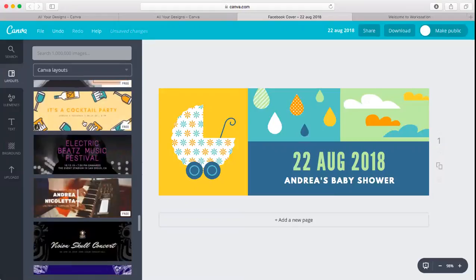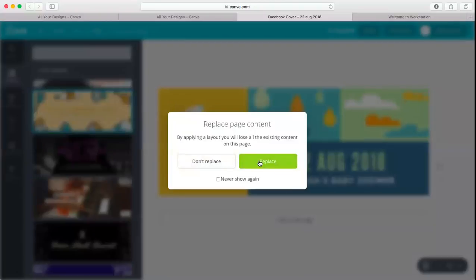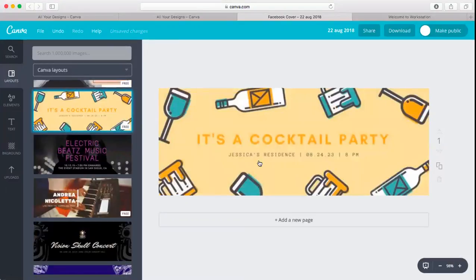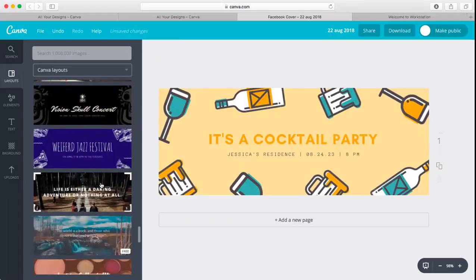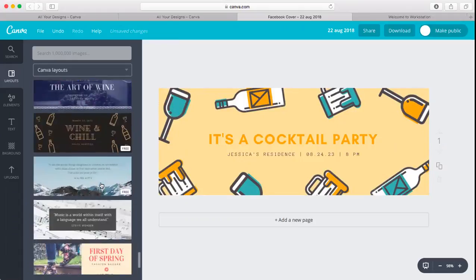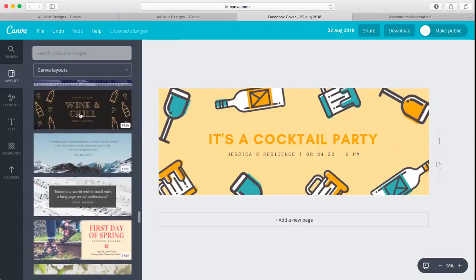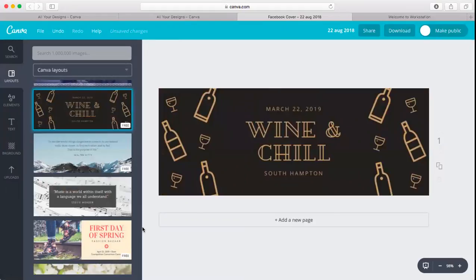Like, look how cute this is. Look at this little cocktail party one. That would be so cute. Replace. It would be so cute if you're going to do like a little sip and sniff. Like, how cute is that? I love it. Lots of different options. Wine and chill. This would be so cute for a sip and sniff.